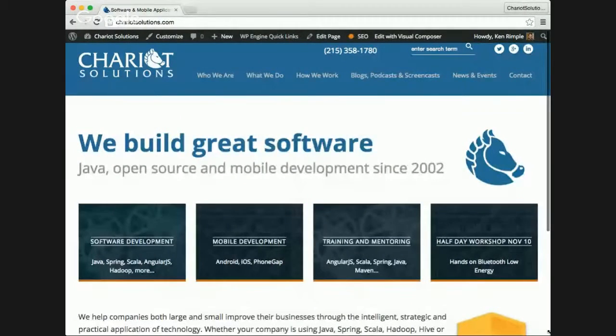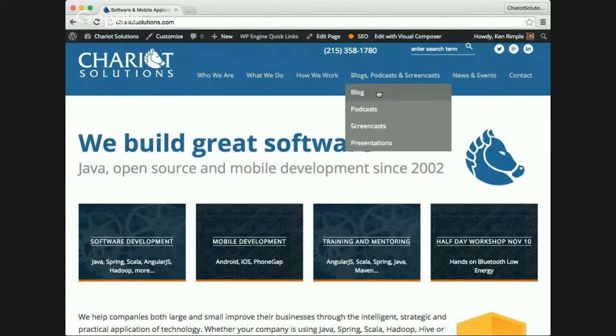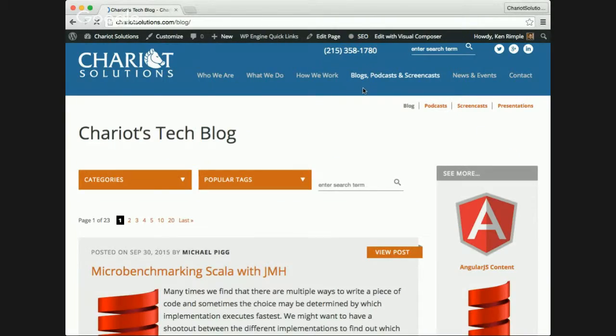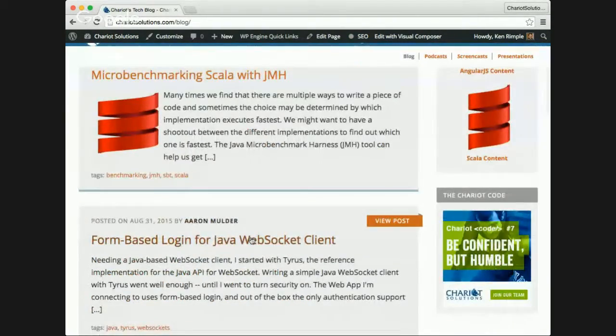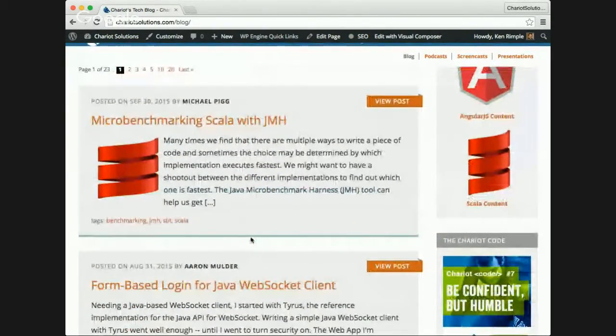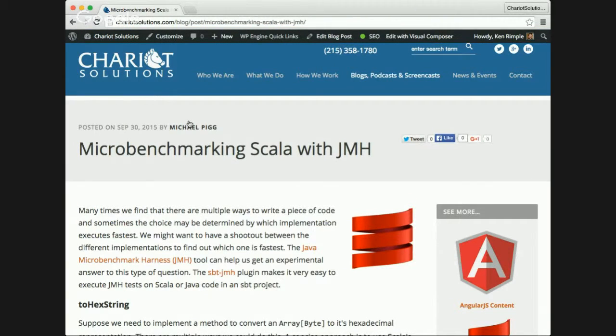One of them is taking a look at our content on Chariot's website. So you could take a look at, for example, the blog. We have lots of interesting information here. So, for example, in the recent past, we've had blog entries from Michael Pigg. That one went up today on micro benchmarking Scala with a tool called JMH, or the Java Micro Benchmark Harness.